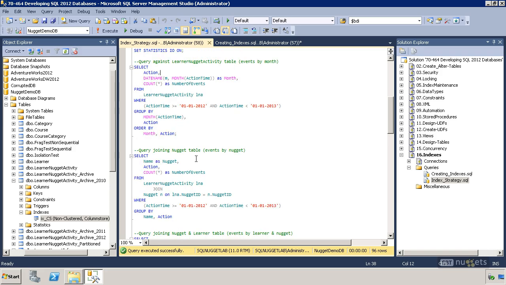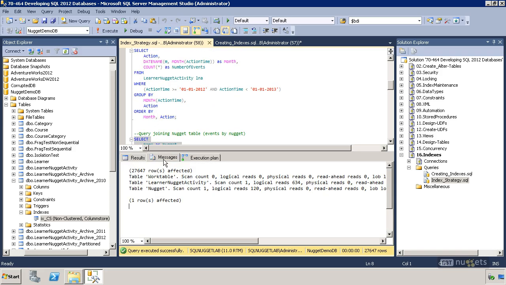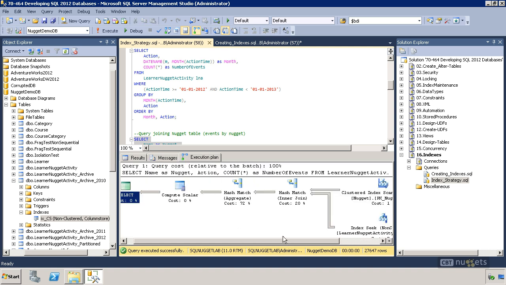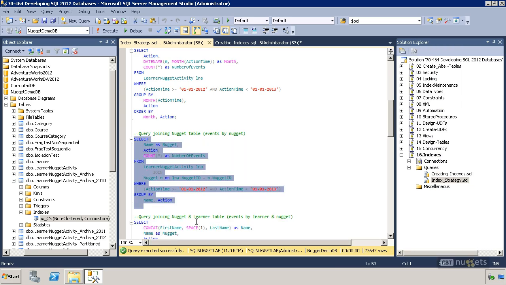So that's good news. Let's try another one, by nugget. Let's see what this one does. Hit execute. If we look at our messages, same thing. We're way down there. That's very good, and even our logical reads against our nugget table are good. If we look at our execution plan, we are using the same thing. So that is also good because, again, that was more of a time search. So those were pretty much the same thing.